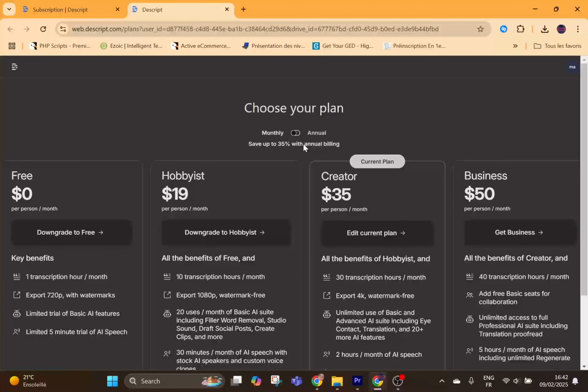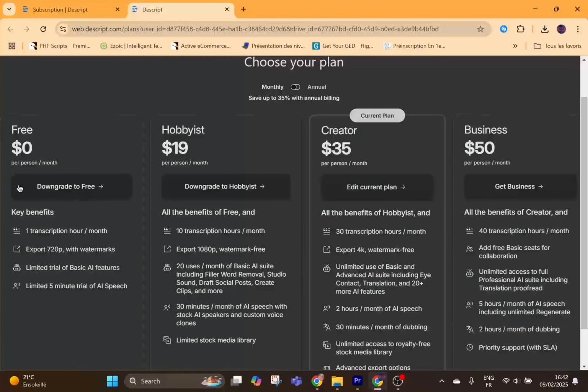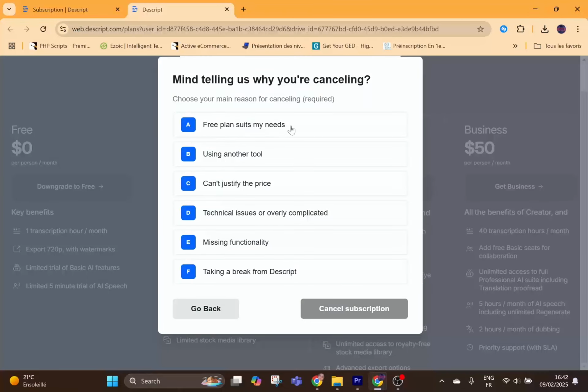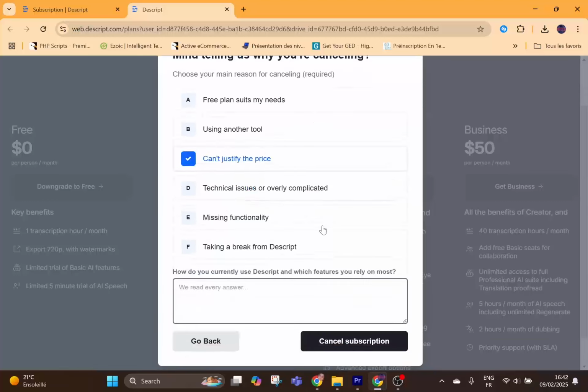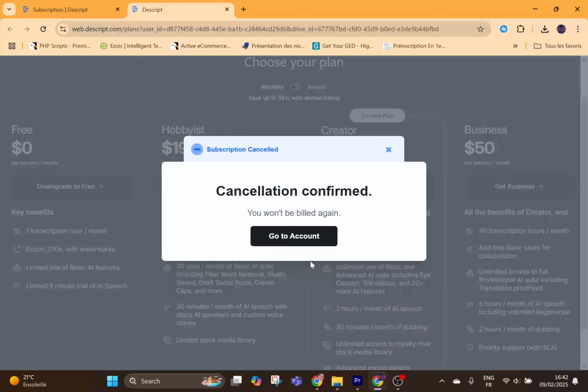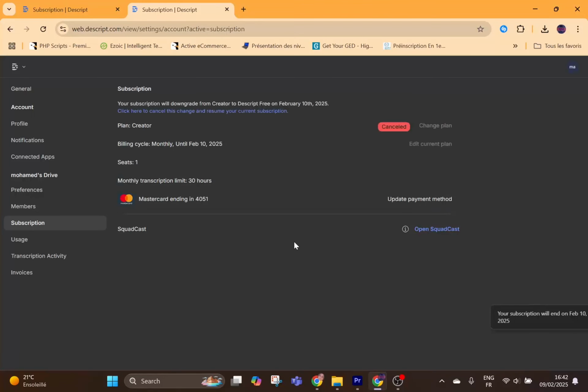Here you have your current plan, so we click on change plan and then we select downgrade to free, and here you're gonna choose a reason why you're canceling this plan. For example, I can't justify the price, then click on cancel subscription, go to account, and that's all.